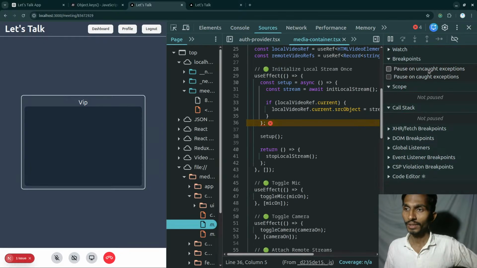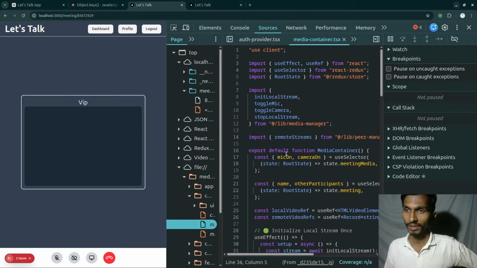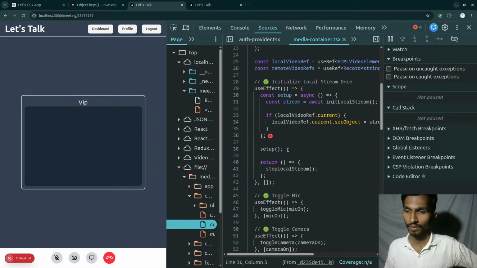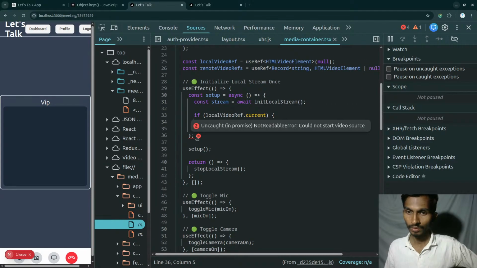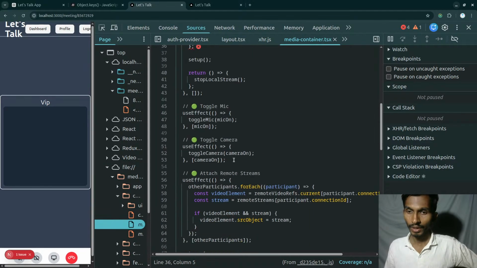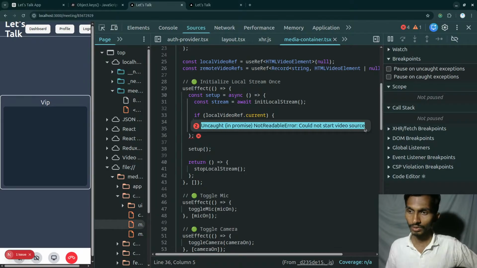First of all, this thing, media. From the media container, I'm getting this error. Media container. And the problem is this. I don't even need to worry about this thing as of now, but what is the problem here? Uncaught in promise, not readable, could not start video source.